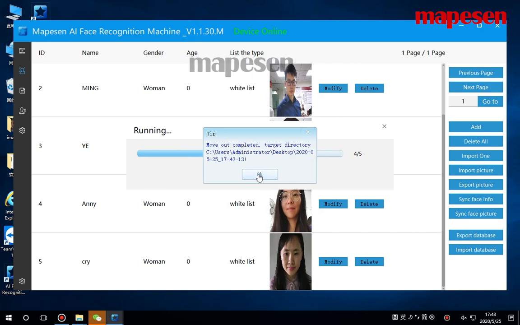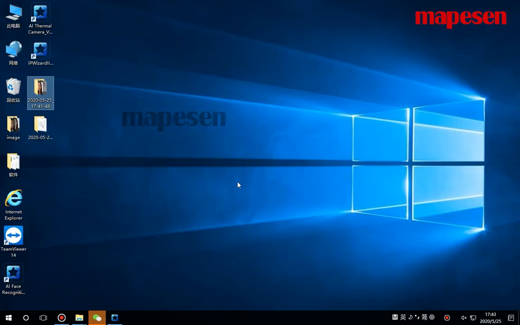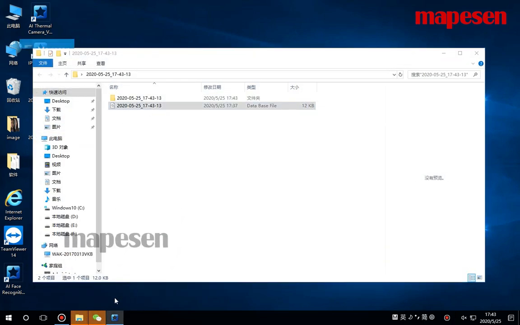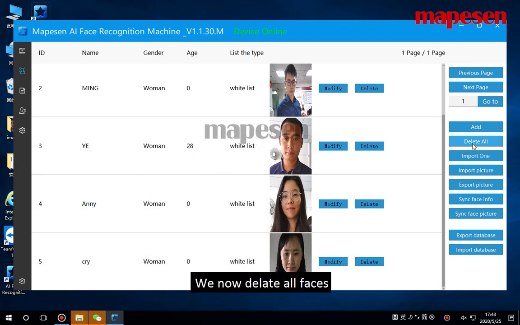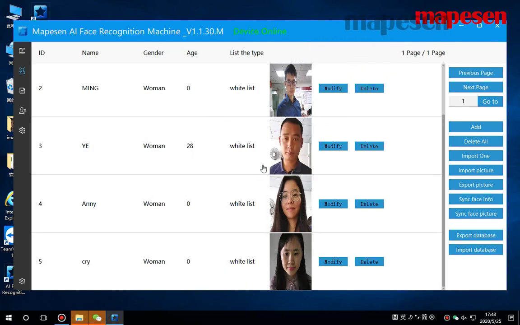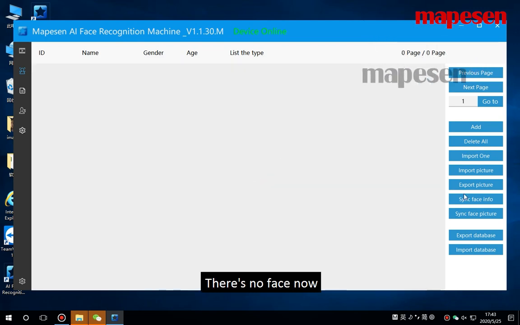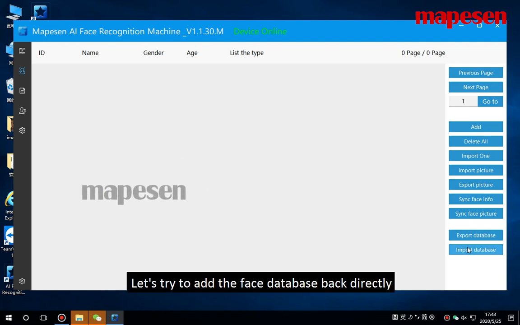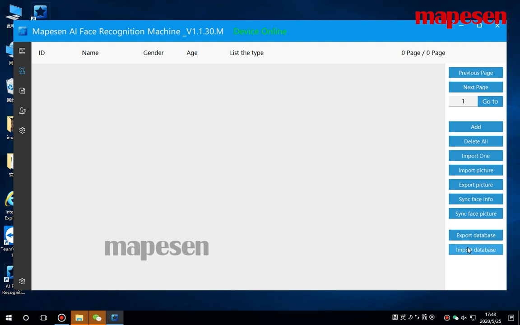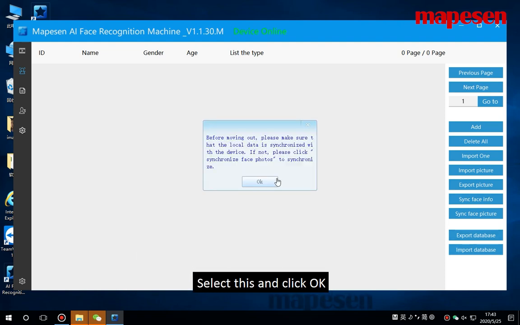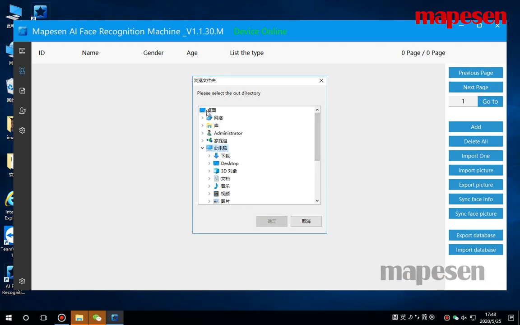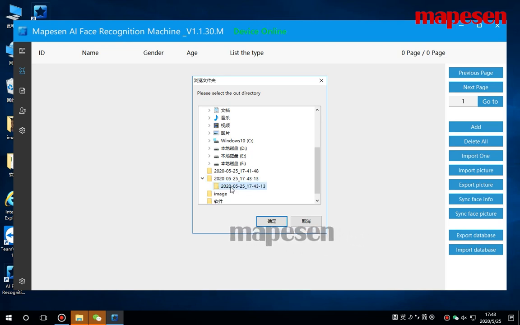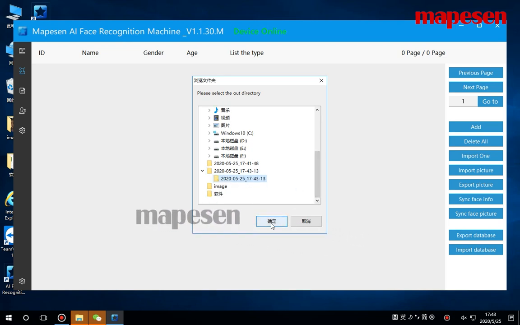Click OK. Here you can see a file has been exported. We now delete all faces. There is no face now. Let's try to add the face database back directly. Select this and click OK. Select Desktop. Let's select the file we just exported. Click OK.